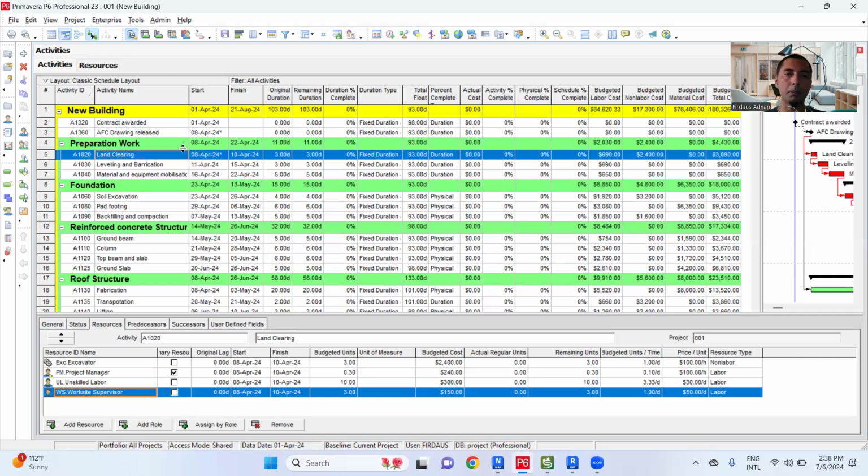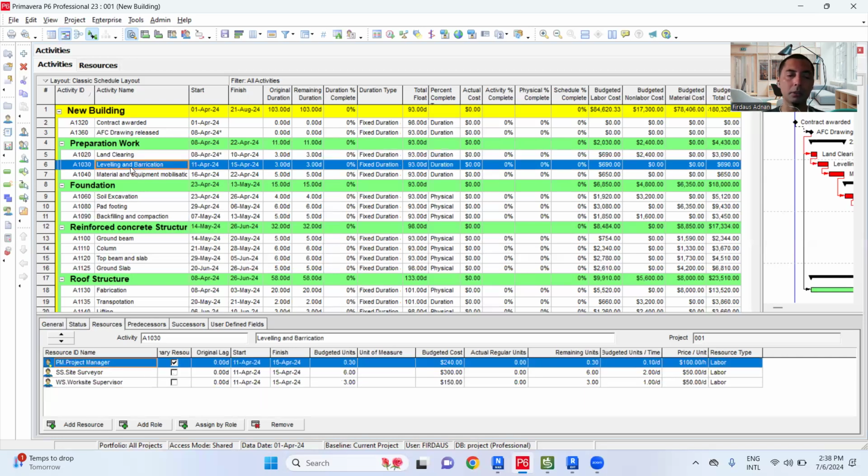It is prepared for the land clearing only. That is one example. How about the leveling? Then we need to consider that the project manager shall attend the activity only one day. You can see this.